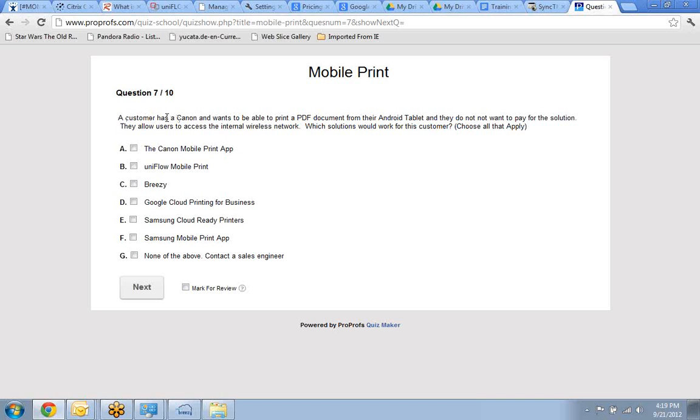A customer has a Canon and wants to be able to print PDFs from their Android, but they do not want to pay for the solution. They will allow internal access. Which solutions will work? B, E. Who's... Dusty, was that you? Yeah. Go ahead, Dusty. Because it's the only one that's free that is also not Samsung.